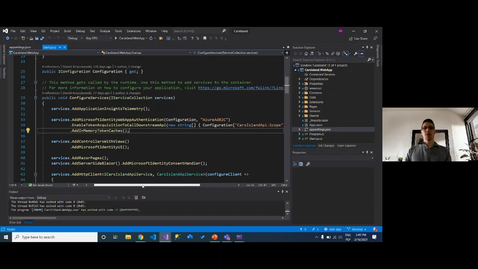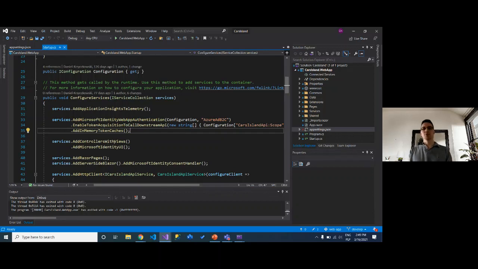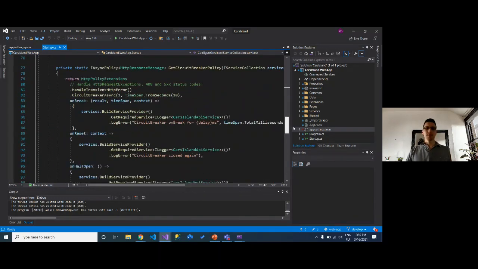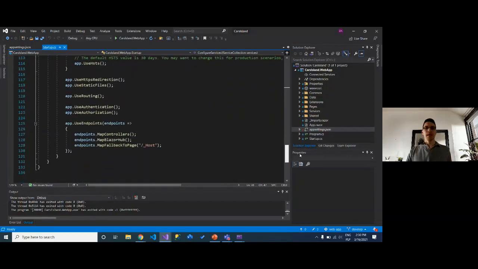And below, there are also two additional lines: add controllers with views, add Microsoft Identity UI. With this line, I will be able to display this login button at the top of my application. And the last thing, very important, is that here again we have those two lines: app use authentication, app use authorization. With those lines, we can enable user authentication.